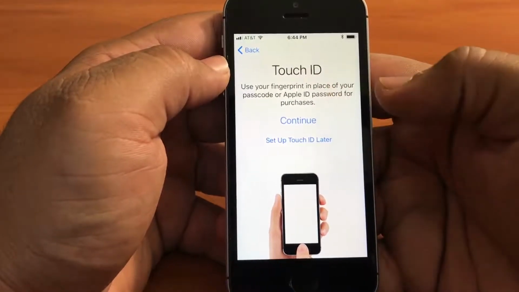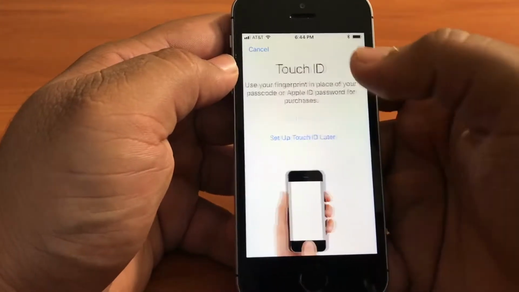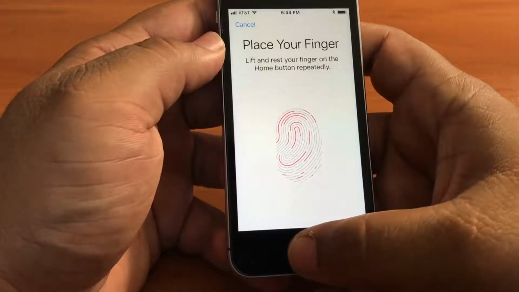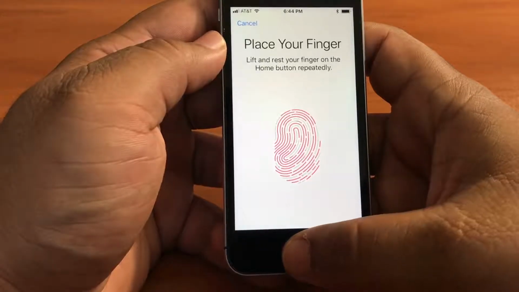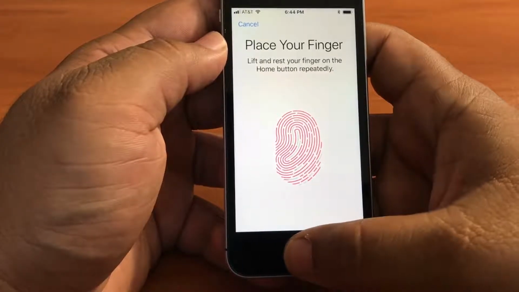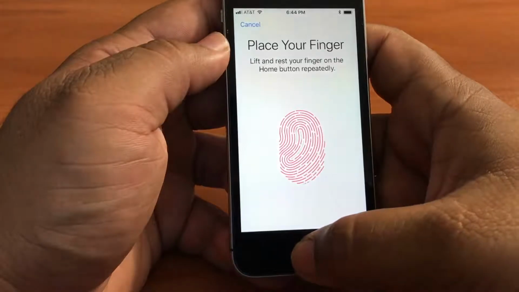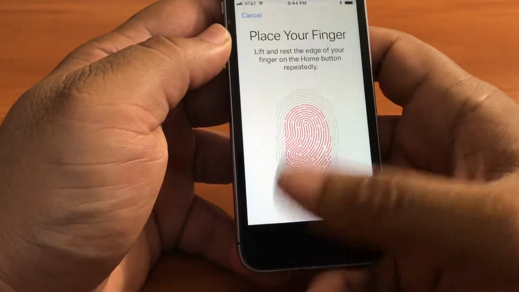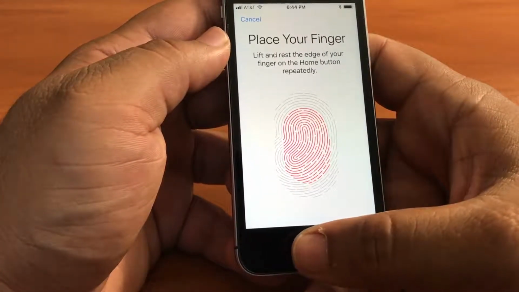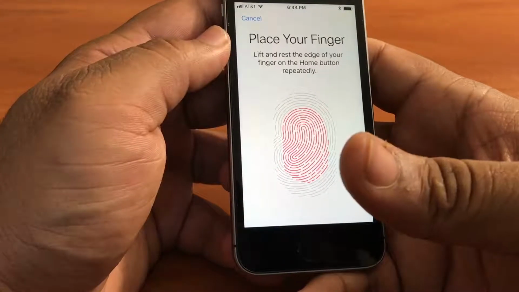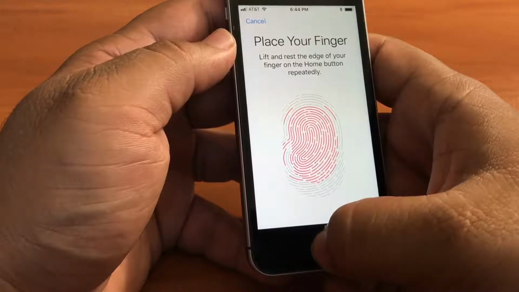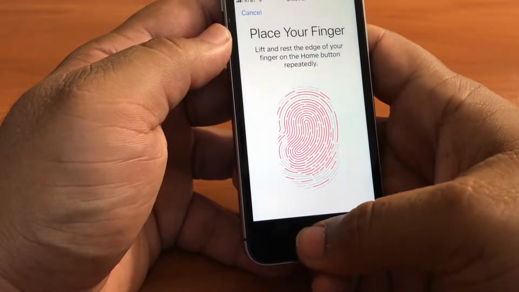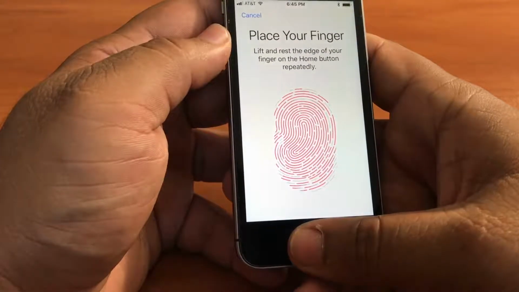There we go. So it says set up Touch ID. Yes, I will set up Touch ID. As you can see, this is the older Touch ID sensor. It's not as fast as the 6S and above, but it gets the job done. When it says adjust your grip, you're not supposed to use the same part as you were using before. You're supposed to use the tip of your finger so that it gets the entire edges and stuff. So I'm just going to use the tip and corners of my thumb to complete this process.